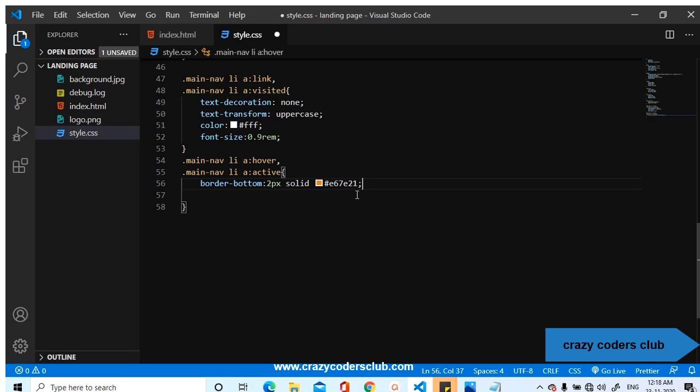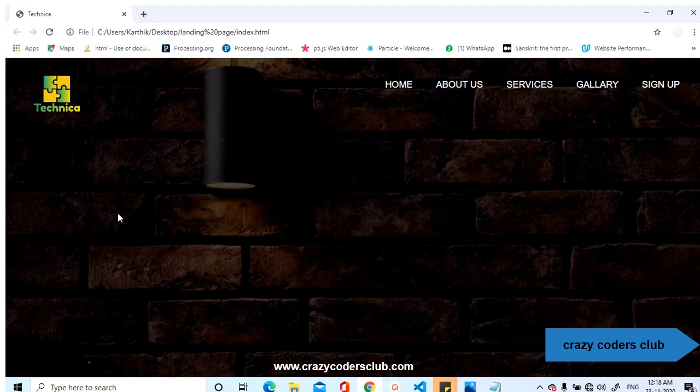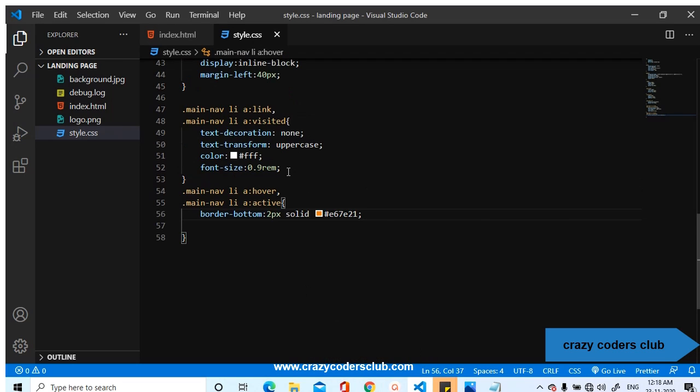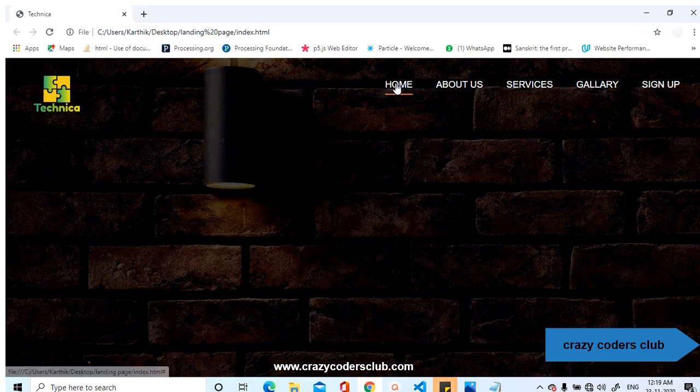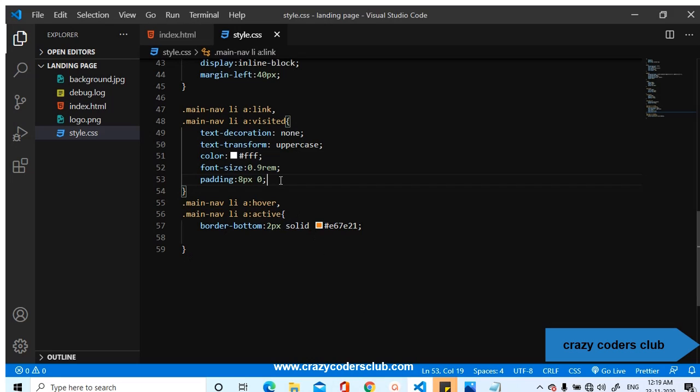Okay. Let us see, refresh it, and yes, it is added, but we need some padding at the bottom so that it looks good. I'll add a padding of 8 pixels top and bottom and 0 for left and right. Let us save and refresh it. Okay, now the effect has been added properly.